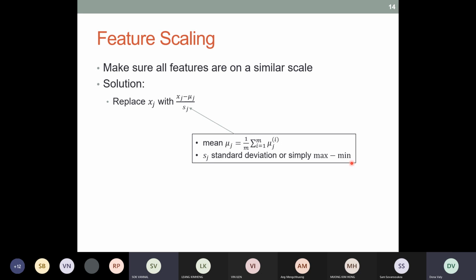What is the largest value? The difference between the largest value and the smallest value, we can use that as sj as well. We can use standard deviation. You know standard deviation, right? Standard deviation and variance.